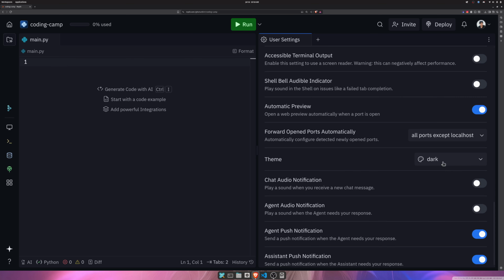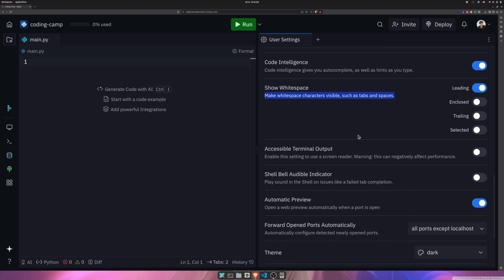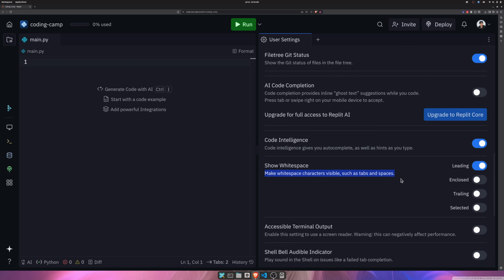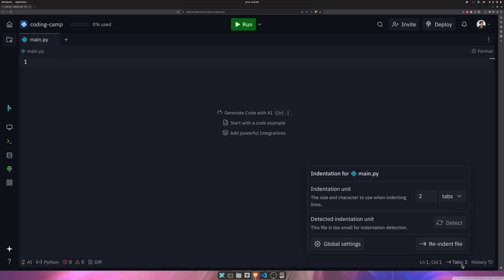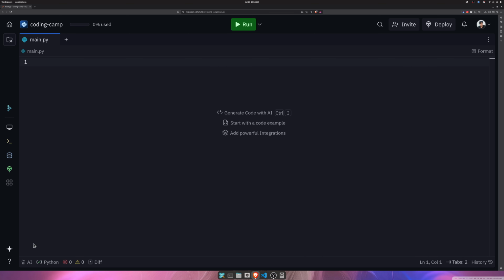If you want, you can change the theme and all. There are lots of things, but the only setting I wanted to change here is the leading for the show white space. And now you can turn it off. And I think now you have your tabs set, and you have turned on your leading spaces, and also you have turned off your AI complete, and now you're good to go.